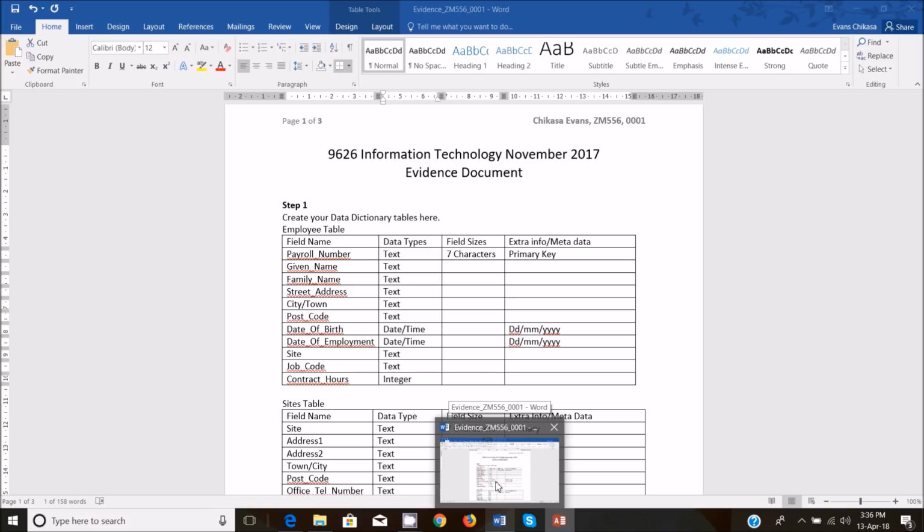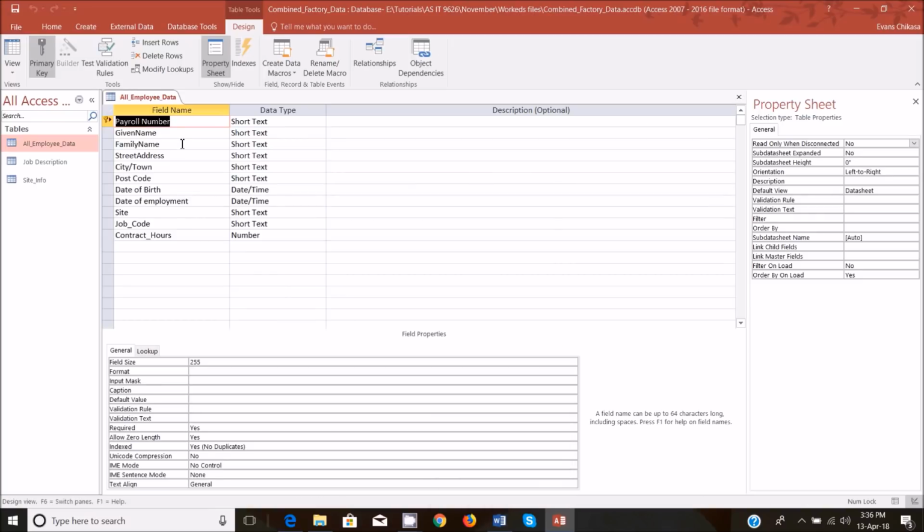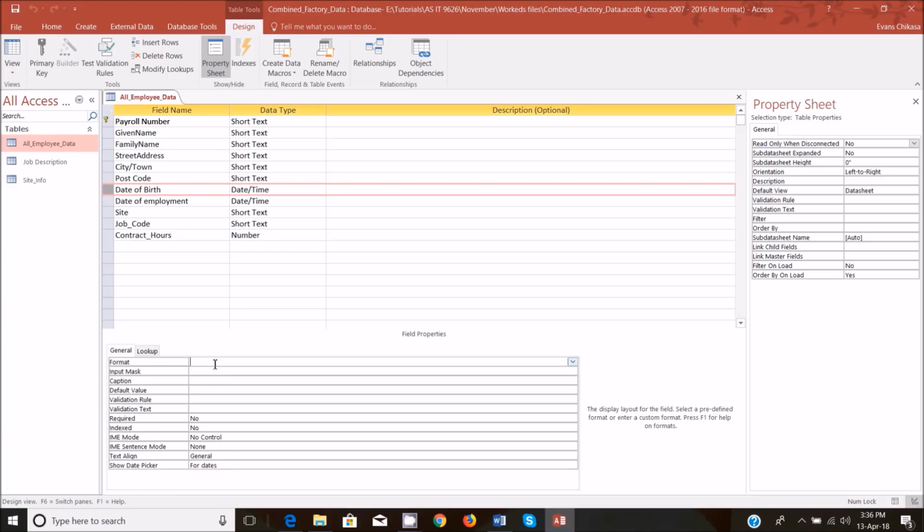Okay. So now we need to set the date to that format. So we have the date. This date, we need to set it to the format DD, MM, YYYY. And then also this date, we need to set it also to the same format DD, MM, YYYY. Okay.